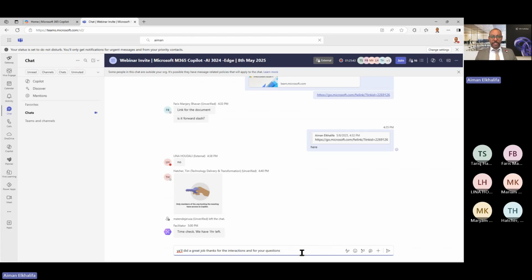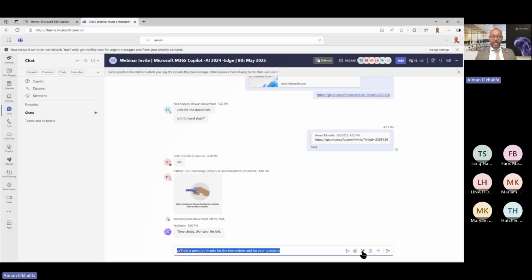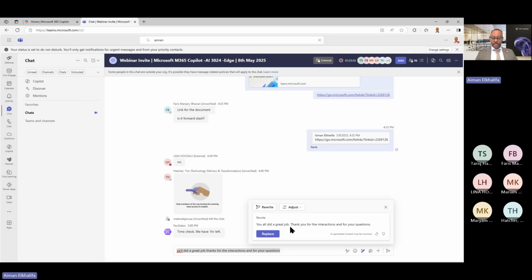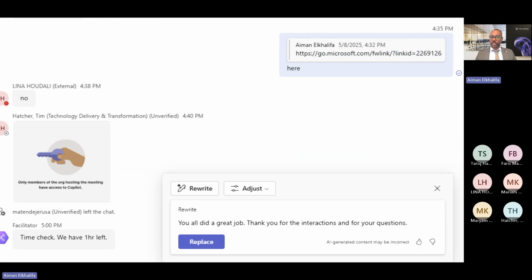So I'm gonna visit the Copilot icon in here, the pen icon. Click on the pen icon, and then Copilot will auto rewrite it for me. You see, because like you all did a great job. Thank you for the interaction and for your questions. It just rewrote it for you. Didn't change the tone, but you can change the tone.